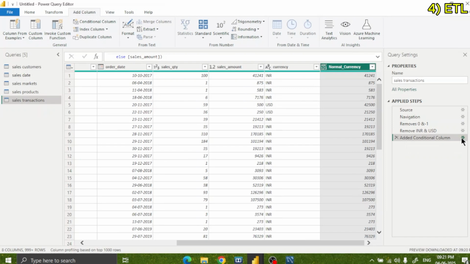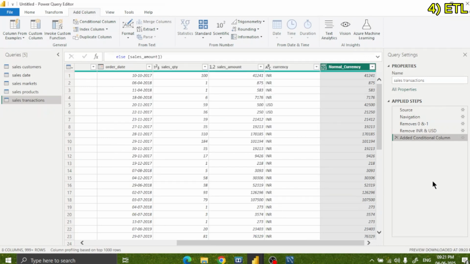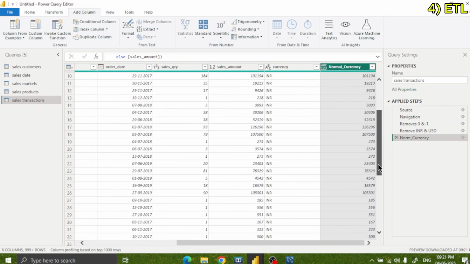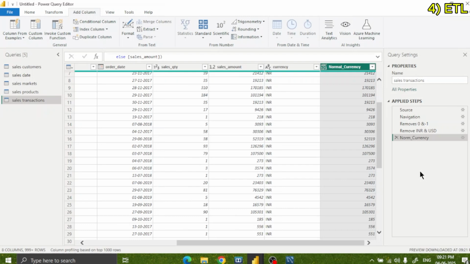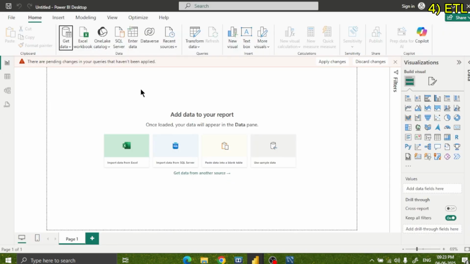And let's just rename this thing, normalized, rename it to currency. Okay, so the step is also done. Now the transformation is somehow complete. So go to the file and select the close and apply option.